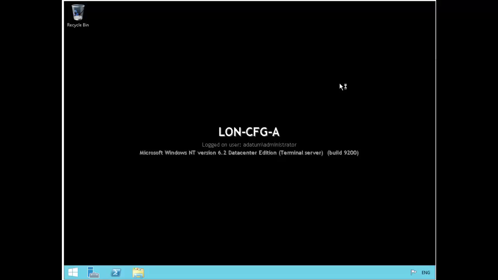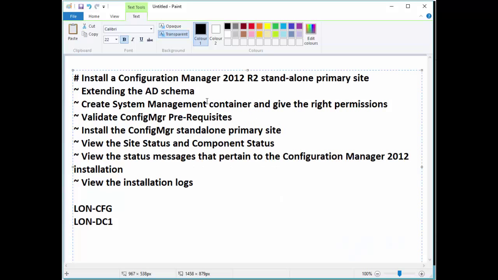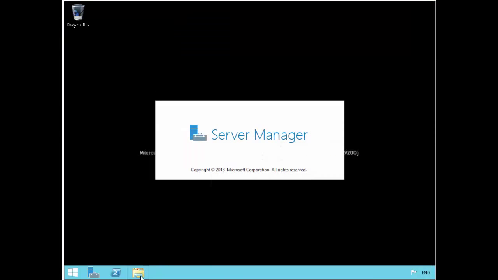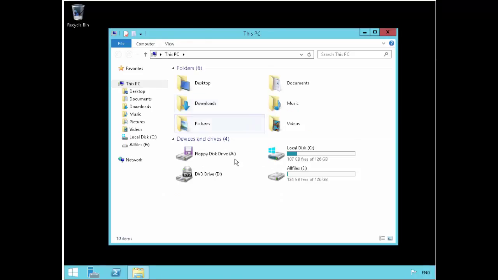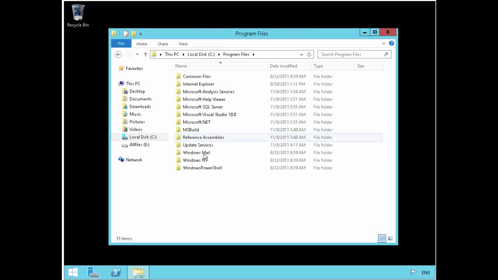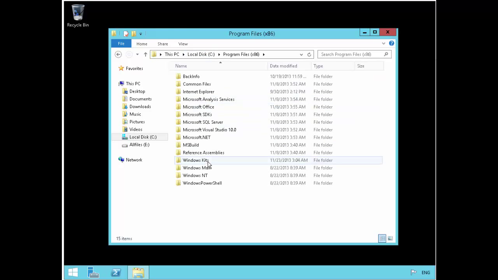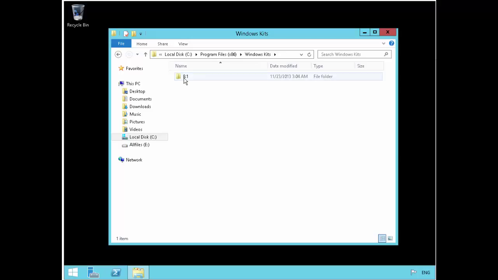Let's bring up the server manager, sorry. And again, the one that we're doing right here is we just quickly validate that the prerequisites are installed. So while this one is coming up, let me show you that I already have Windows ADK installed on my machine. Go under C, program files x86, sorry.